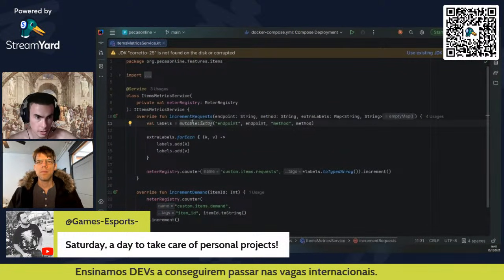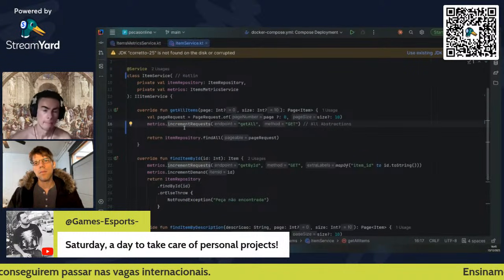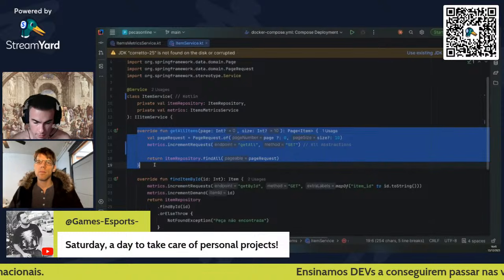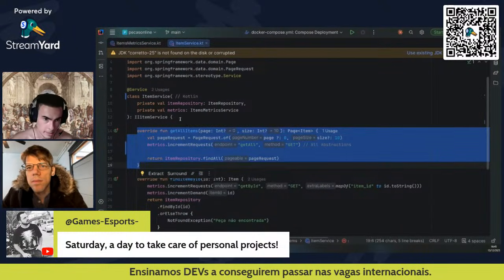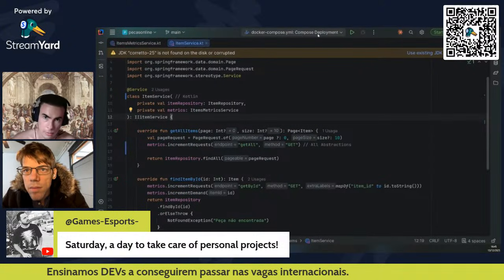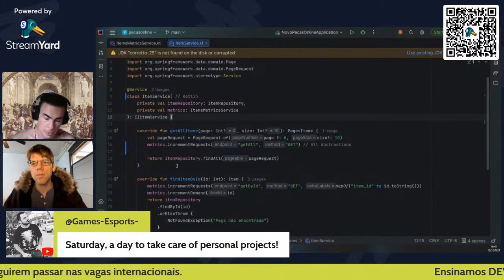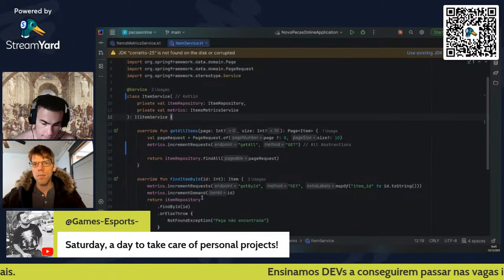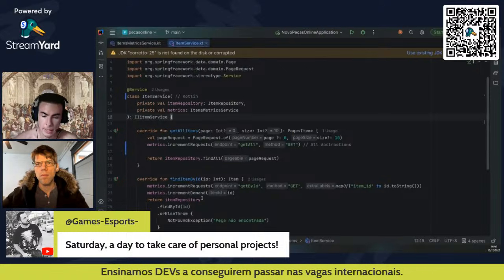Okay, let's go and try to call this function. So what's happening here? My code is not running. I have this Spring application, but it's not doing anything. I haven't clicked on the play button.